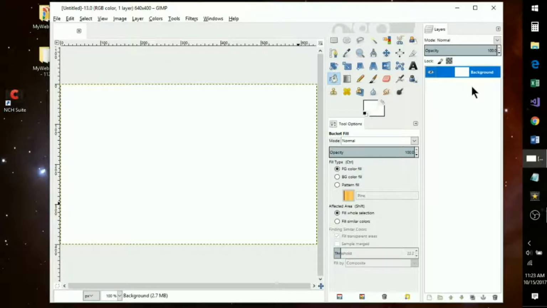So, during the tutorial, I might say now on the first frame or second layer or third frame. I may use them interchangeably. So, just kind of understand what I'm talking about there. So, okay, let's get started.